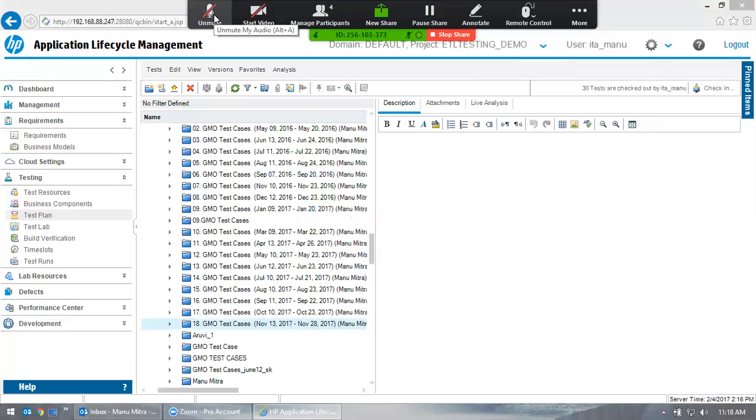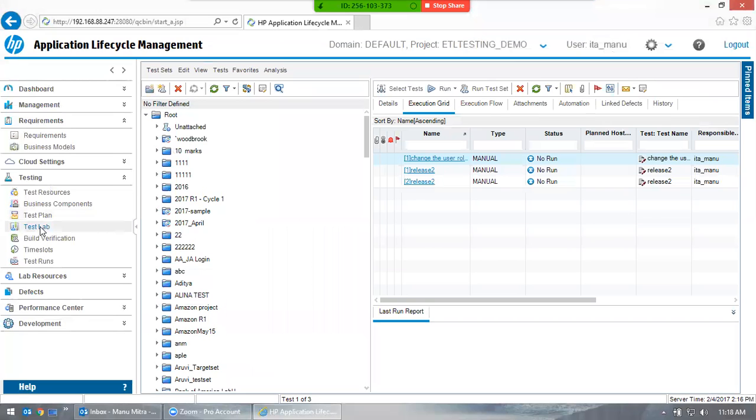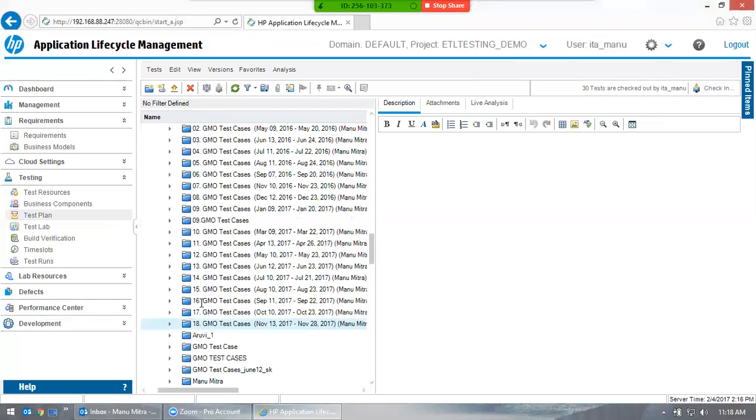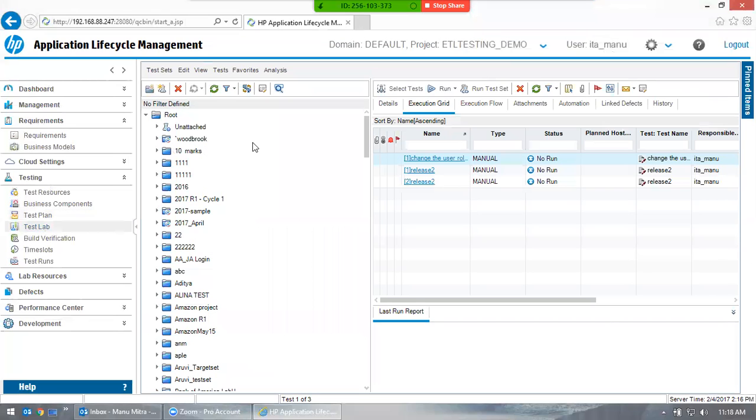Now let's go to the next module, that's test lab. Here you will be executing your test cases. That's it. But this is not really that easy, because you have created the test plan. You remember this place now. This is really all together.